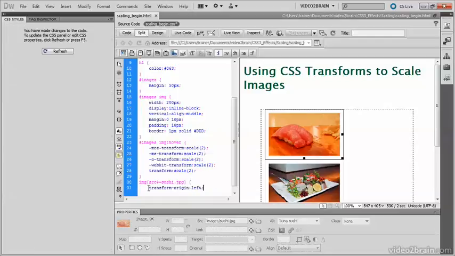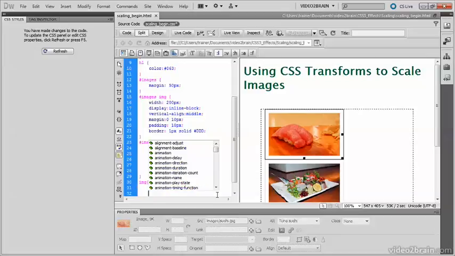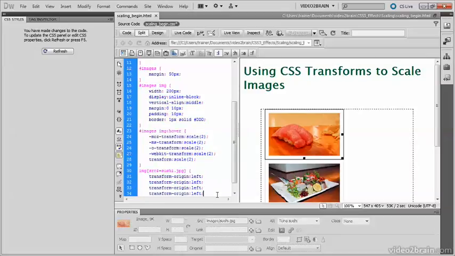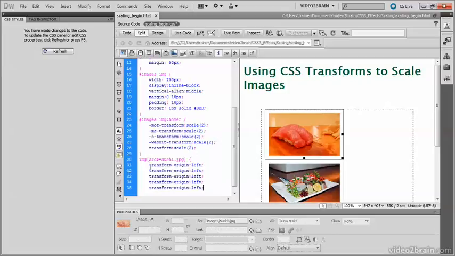And again, I need to add the vendor-specific prefixes. So I need 4 copies of that, and add in the vendor-specific prefixes: -moz, -ms, -o, and -webkit.